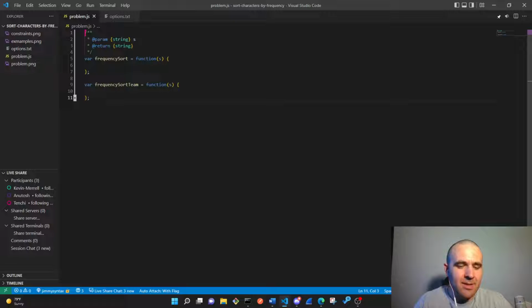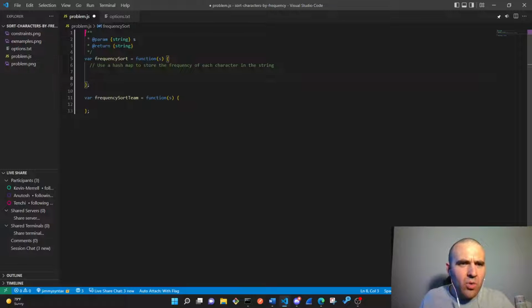So maybe we can find the frequency of each letter in the string. Exactly. How do you want to do that? So maybe we can use a hash map for that, or loop through the string and use a hash map to store the frequency of each character in the string. Yes, that's a good step right there. I think that will work.